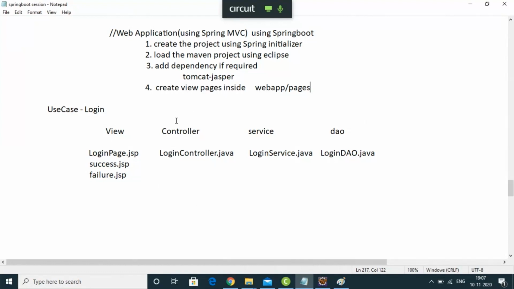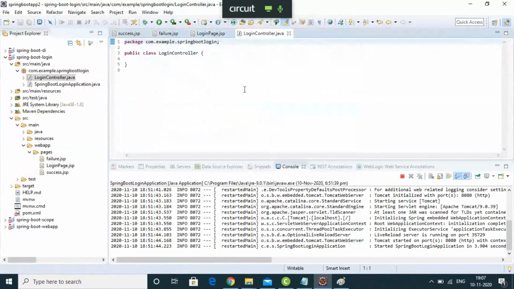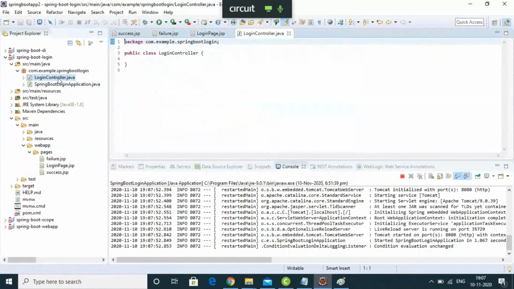In the controller, I have to create login controller.java, right? So just write login controller. Okay, finish. Now this login controller I have created in the same package, if you see, and the server started automatically because we used Spring Boot dev tools in the dependency. I'm using everything in the same package for the time being because it's a very simple application.